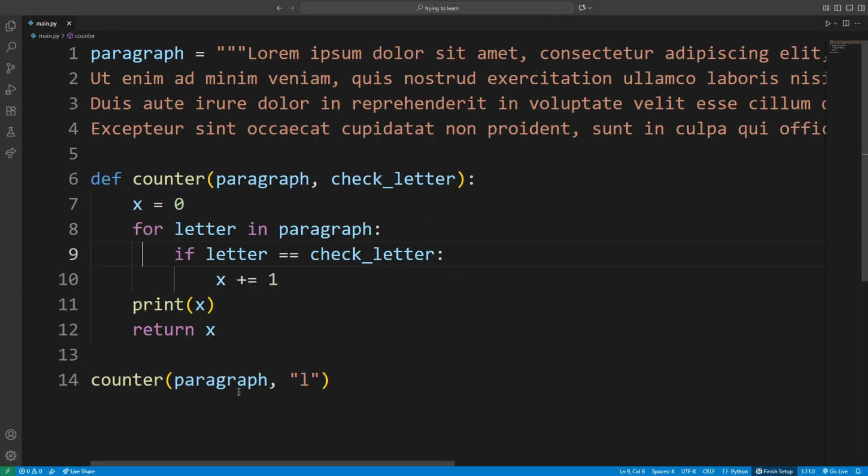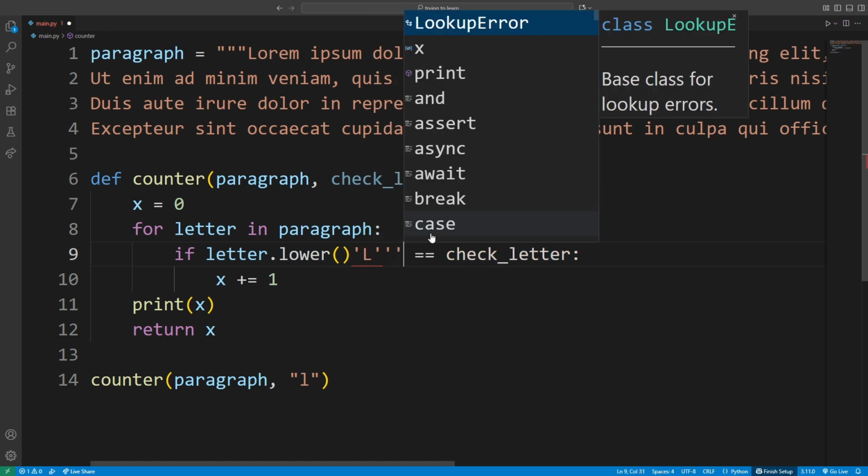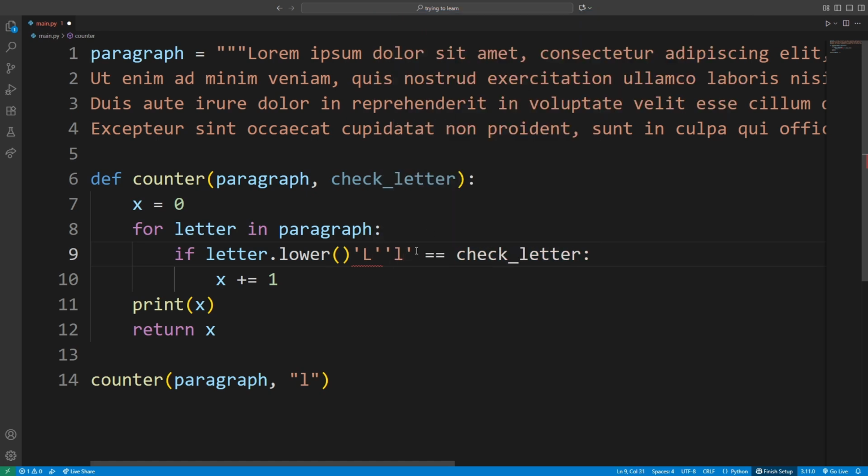However, that is just for lowercase l's. If we want it so that all L's work, including uppercase, we gotta say if letter dot lower. So that basically makes it so if it's lowercase, then it's lowercase, but if it's uppercase, it's now lowercase. So it's basically turning a big L into a little l. And little l's just stay little l's, so now we can just check for these letters.